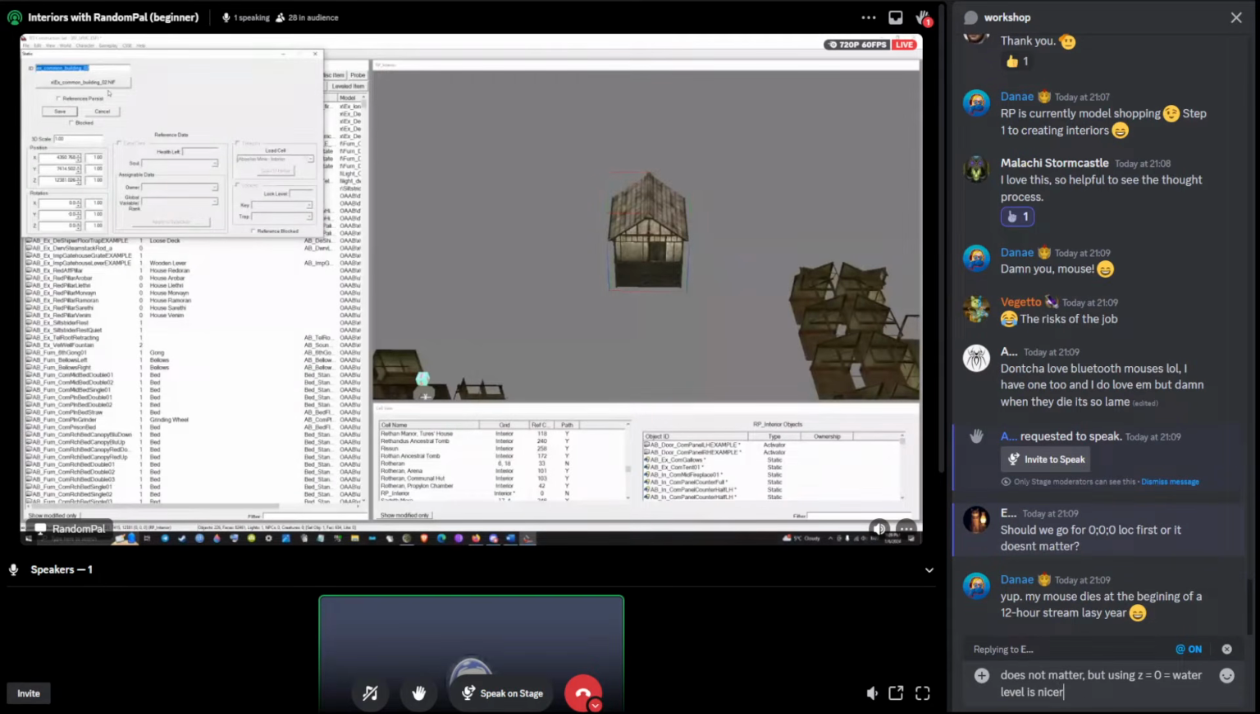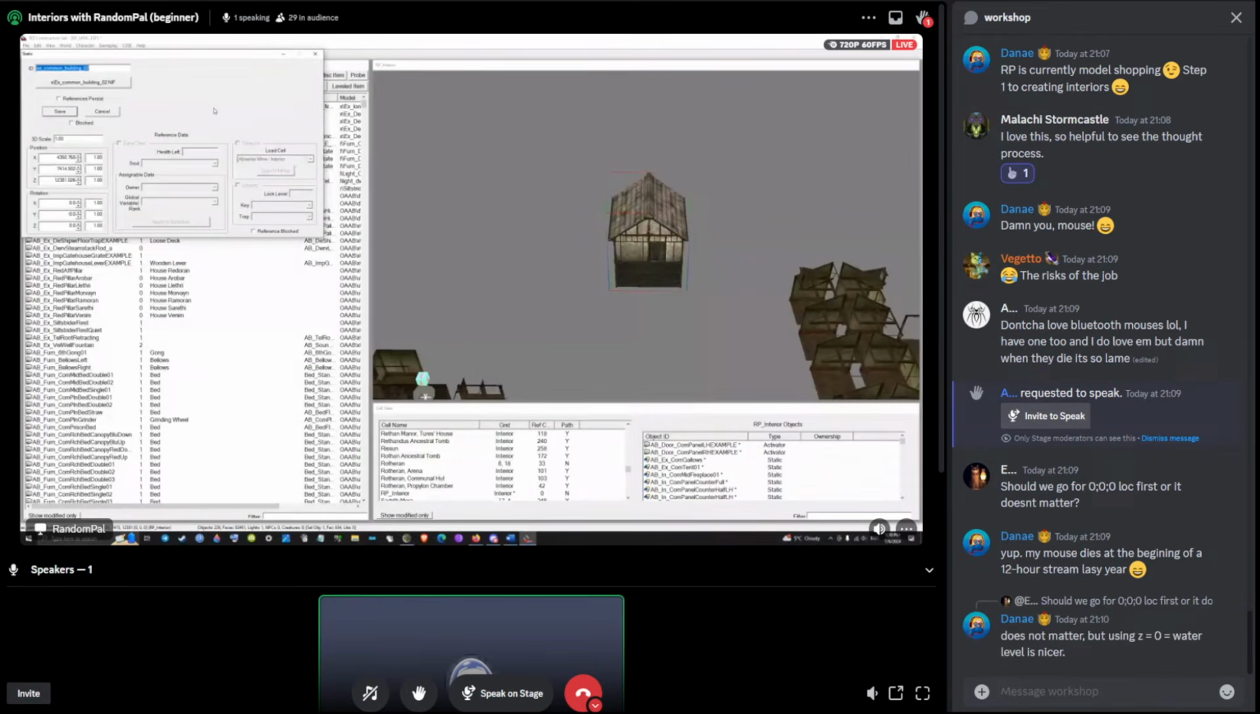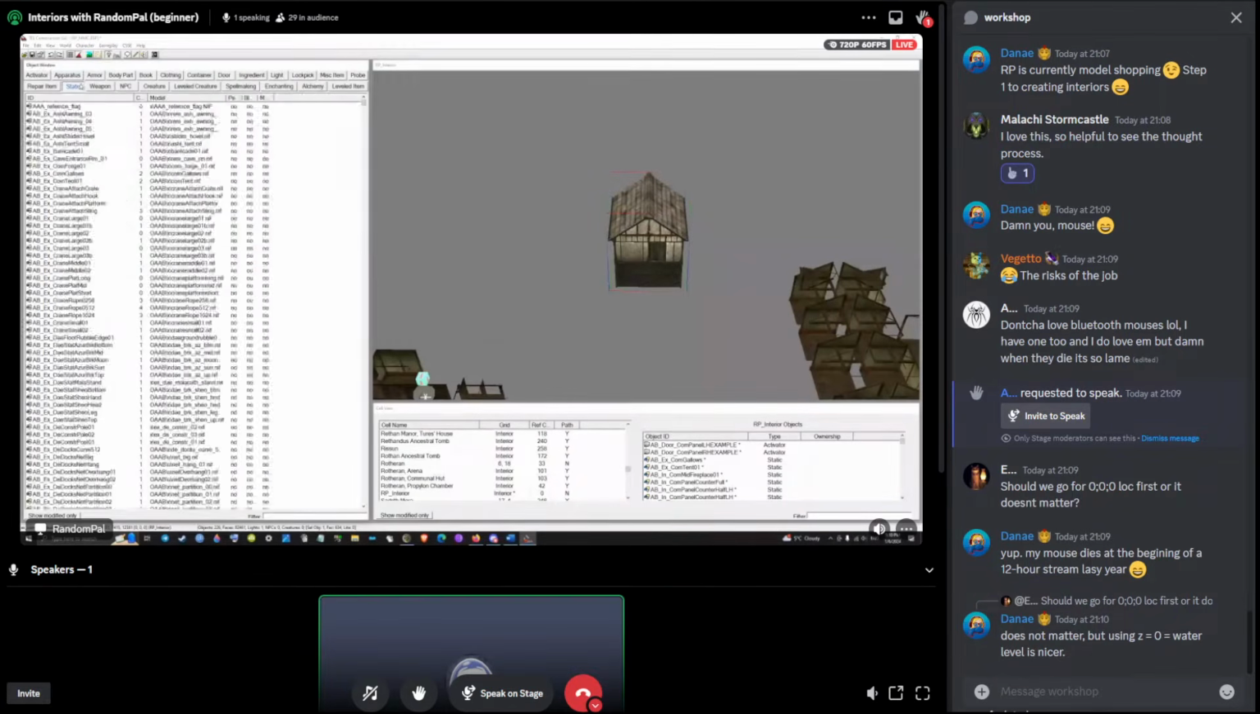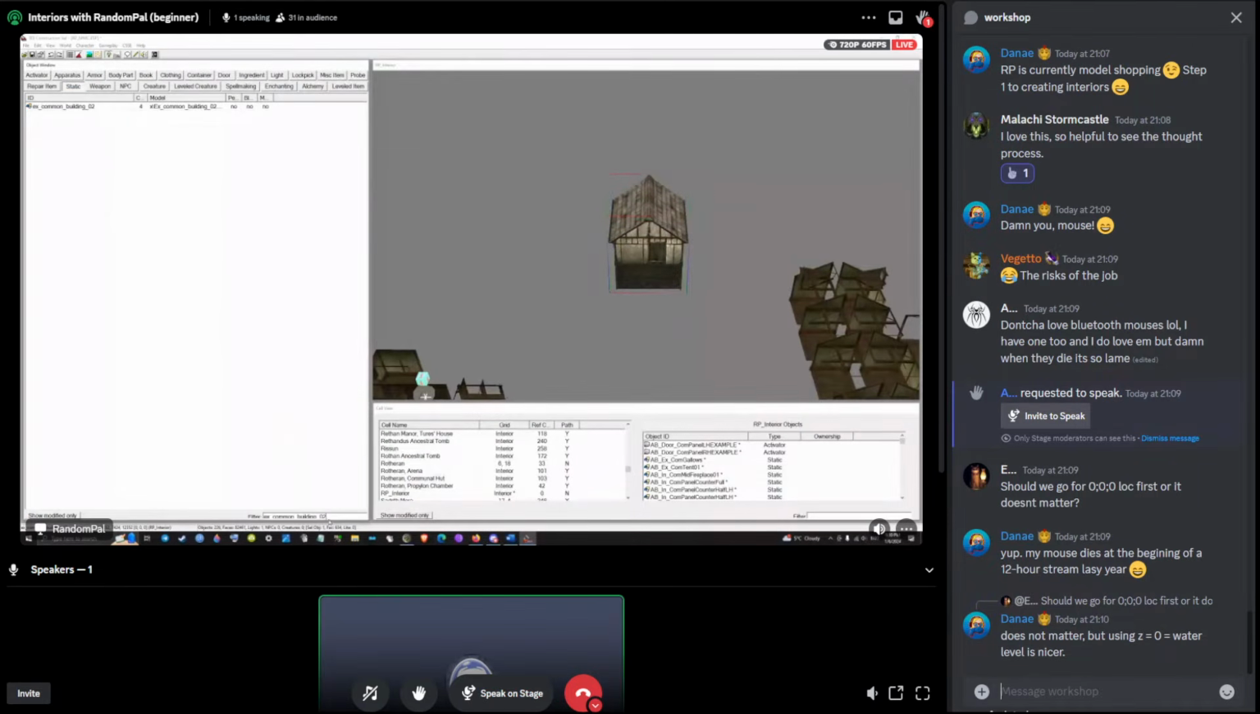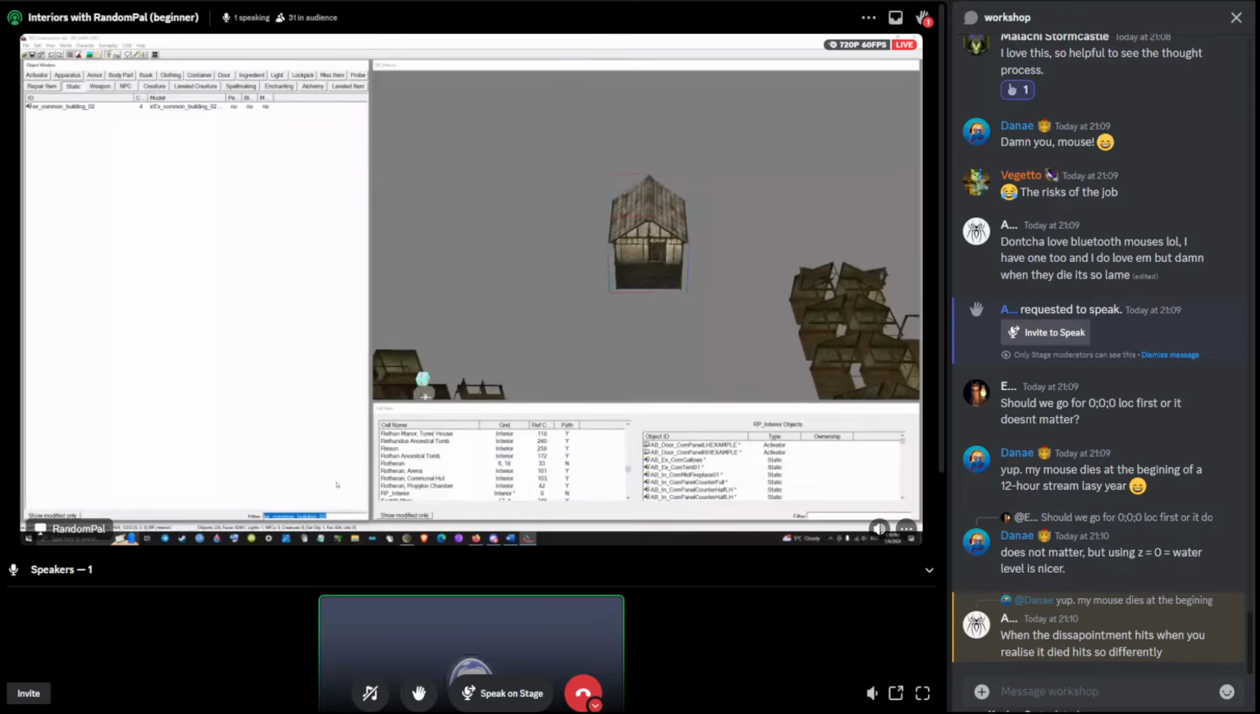Okay, I see there's a question. No, you don't have to go 0, 0, 0, and I'll show you how you should approach this. So one thing you can do, you can check X common building 02. Then we'll go on statics, because this one is a static. And this is a function that only the CSSE has, that you can search an ID and filter by ID.